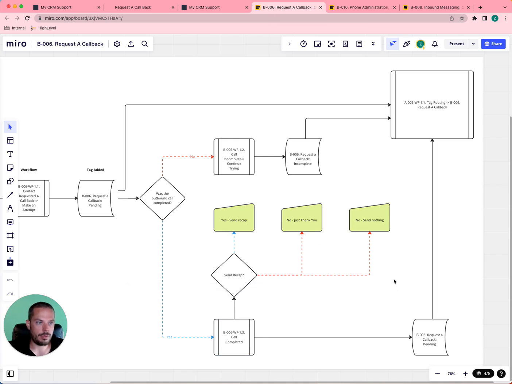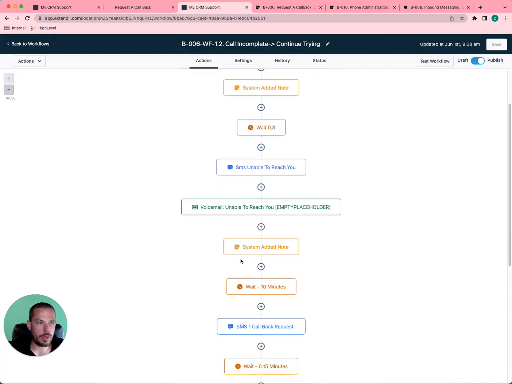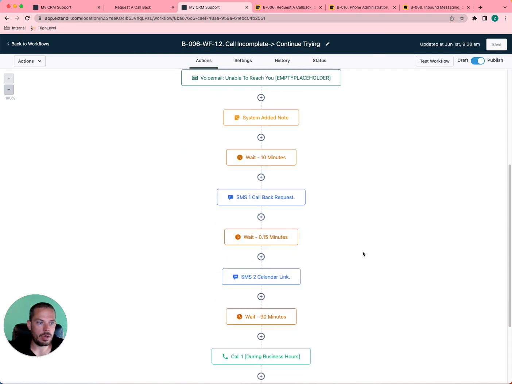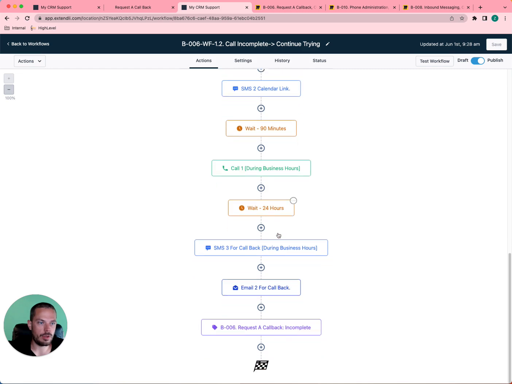So if we flip back over here to our Miro board, we look at this path, we can see that we just basically add a request a callback incomplete tag right here. And we send them an SMS and let them know, hey, we were unable to reach you. We have a callback request, and we continue trying to reach them and all that kind of stuff.